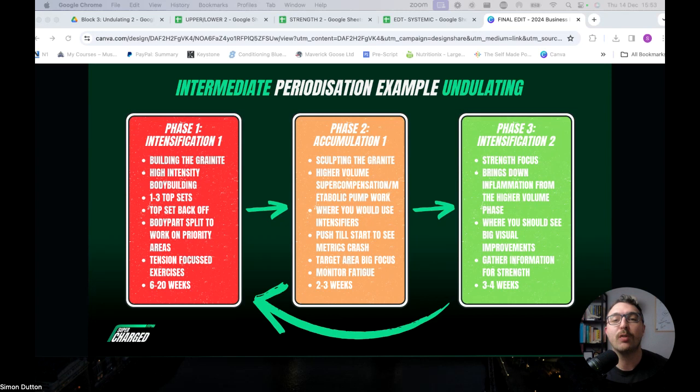But you could also run it like this, where we do hypertrophy 1, accumulation 1, strength 1. Hypertrophy 2, accumulation 2, strength 2. And every third phase progresses on each other. So your clients can progress quarter on quarter, not just block to block. We're starting to zoom out and really look at the bigger picture here.